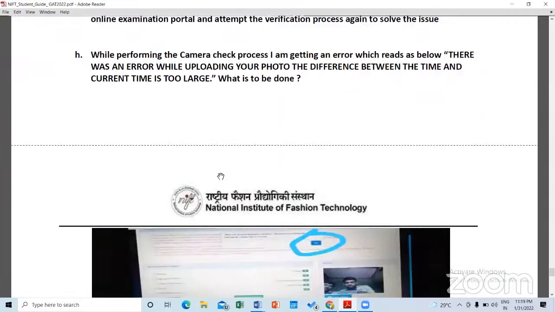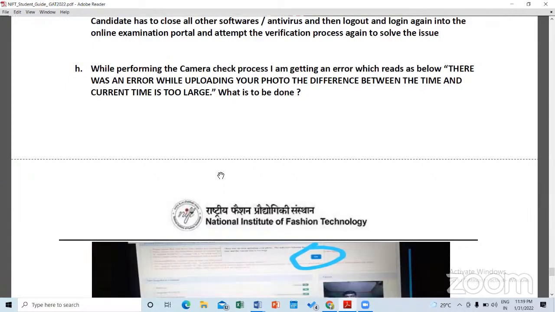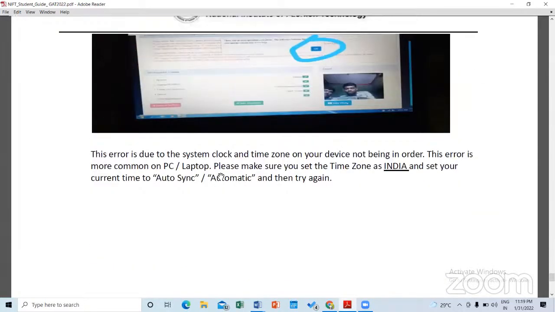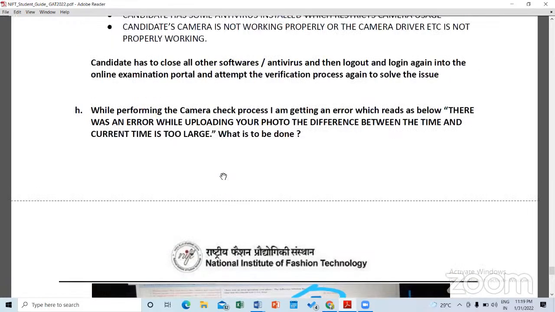While performing the camera check process, I'm getting an error which reads as below: there is an error while uploading your photo. The difference between the time and current time is too large. What is to be done? There will be some time zone errors. So you just have to set the time zone as India and set your current time to auto-sync, automatic, and try again. This has to be done on the PC. So that's the error related to the time zone.